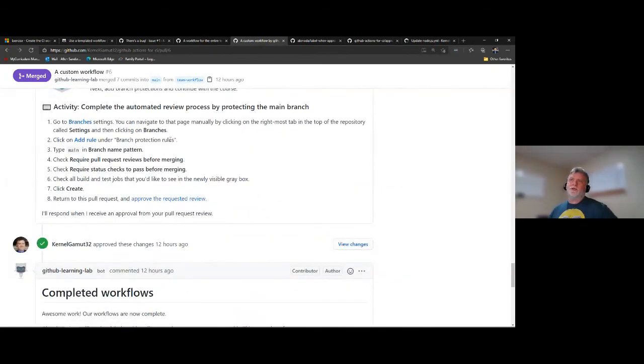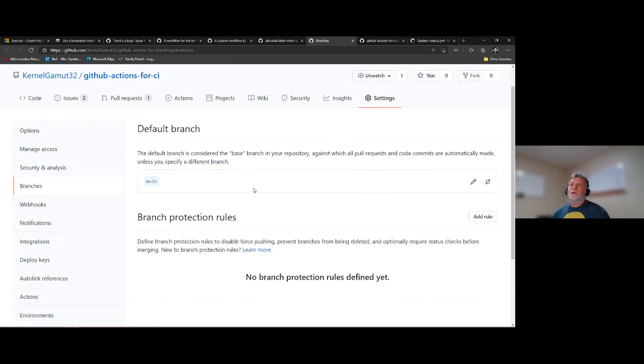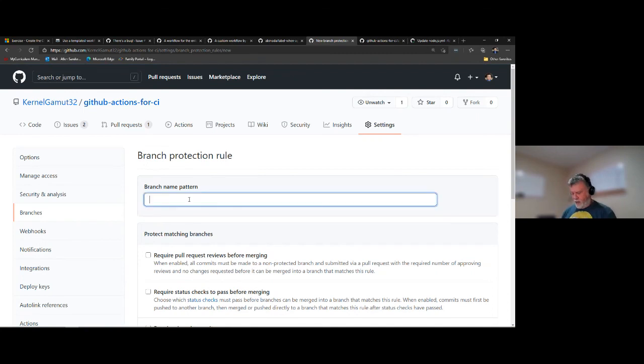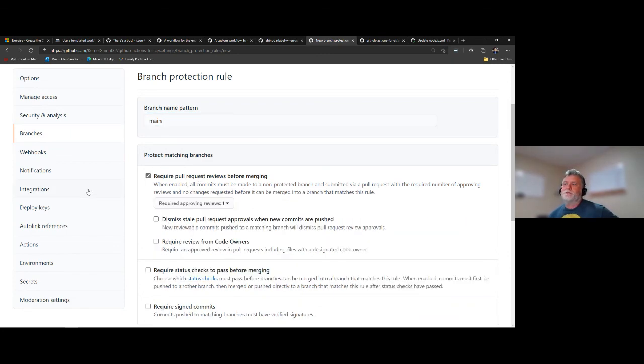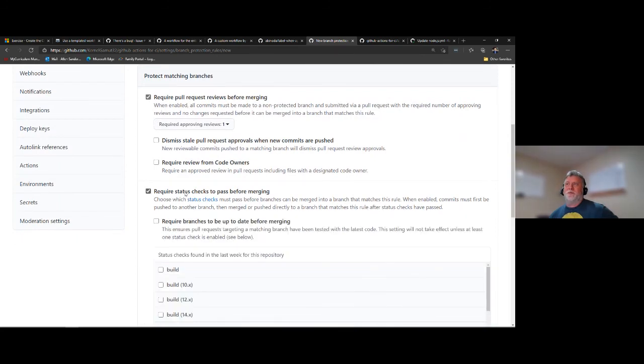And then the last thing we want to do is add branch protections. So if we go to the branches settings for our repository, we can add a rule. The branch name pattern will be main. And we're going to say require pull request reviews before merging and require status checks to pass before merging.